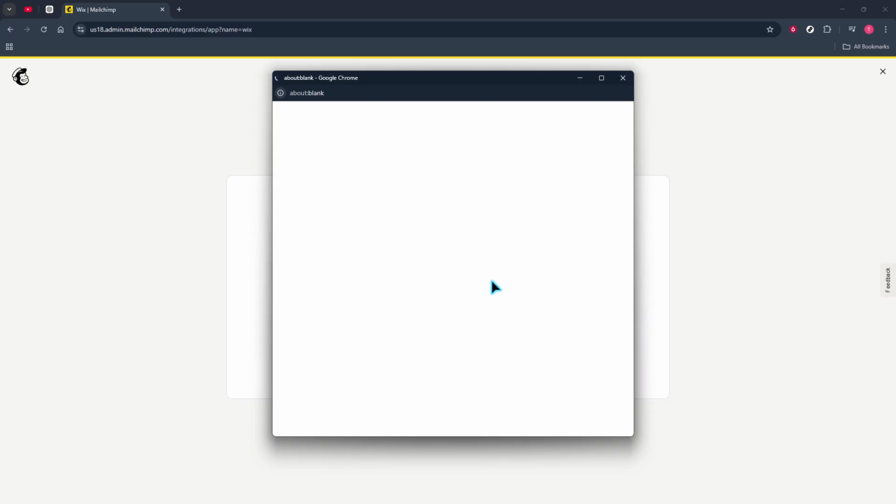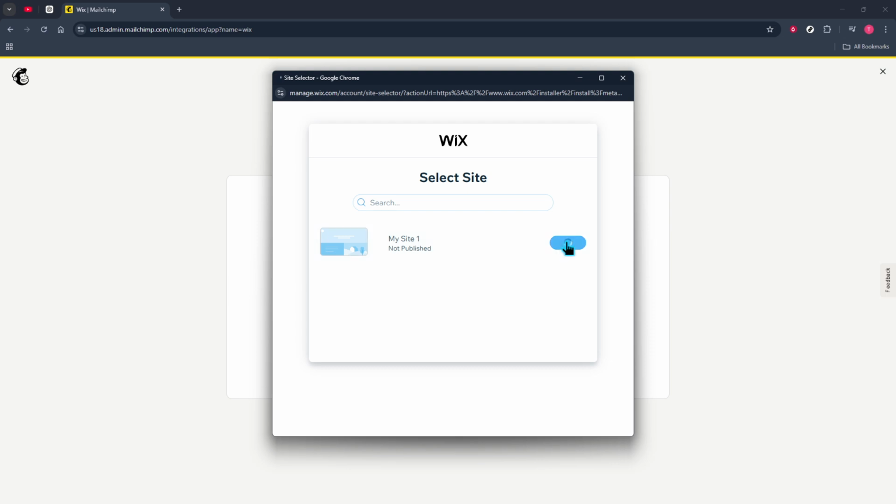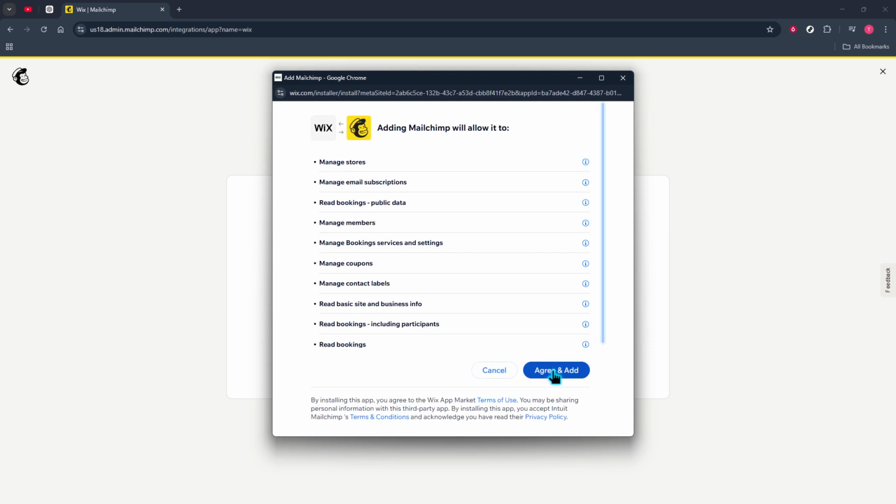Next, you'll land on a permission screen. This explains what the connection will do, such as allowing Mailchimp to receive your site's contacts and activity so you can segment and send more relevant campaigns. Review the details, and when you're comfortable, click Agree and Add to authorize the connection.